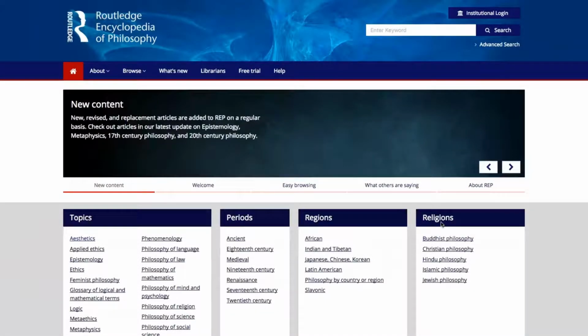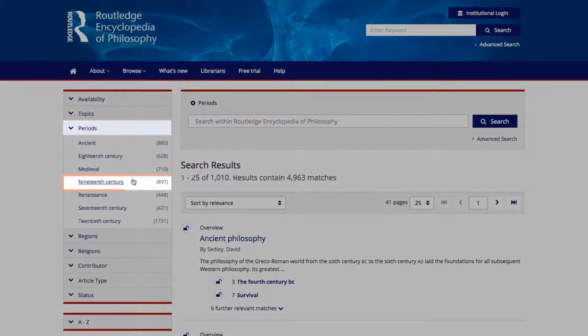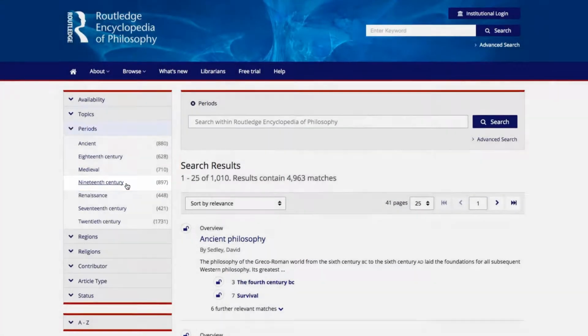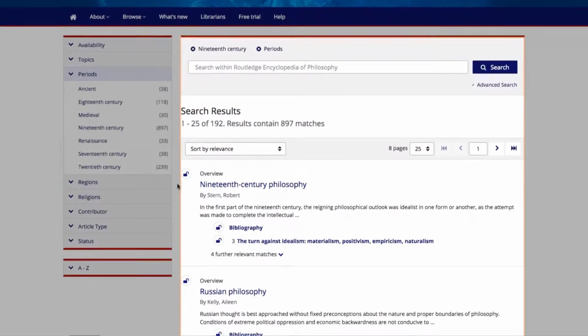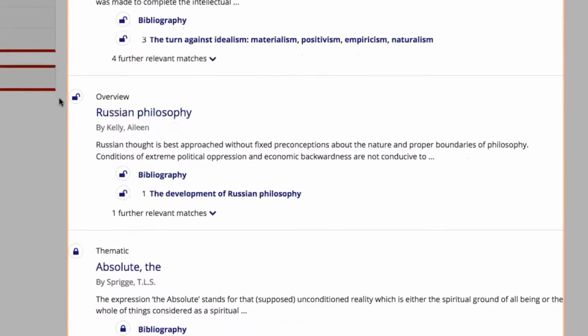Users can also access articles via browse. You can filter by subject overviews, topics, periods, regions, and religions. For example, selecting 19th century will return all of the articles in REP related to this period. Now let's take a closer look at REP's articles.